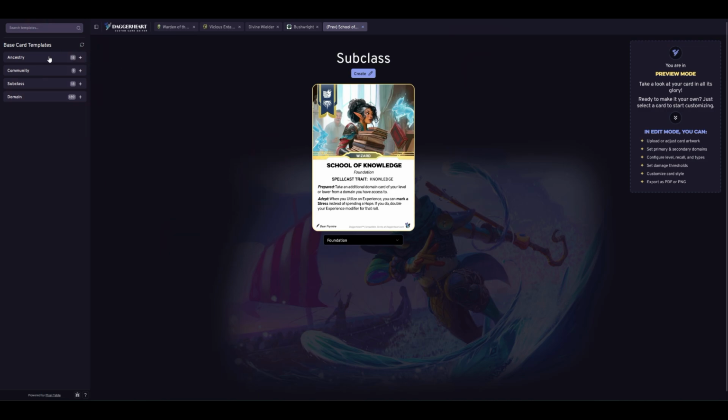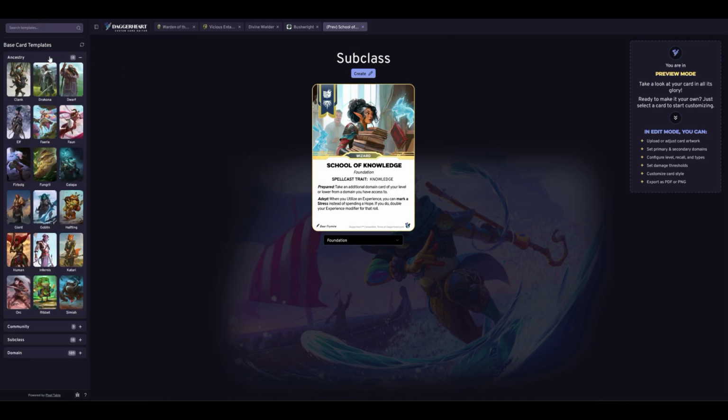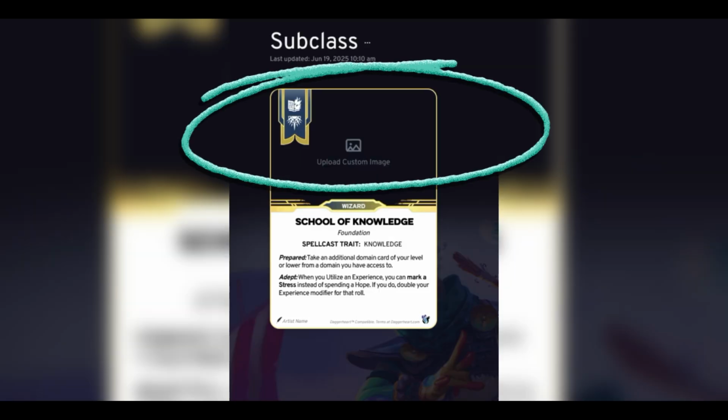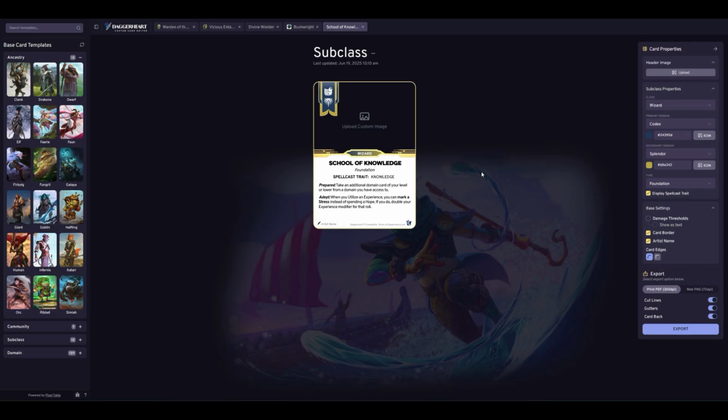We're going to go up here and start with a template. Let's start with an ancestry template. We're going to go into edit mode by clicking create. What it's going to do is take that core card we just put in there and remove the image. I'm going to show you the basics of putting a new image into this card.